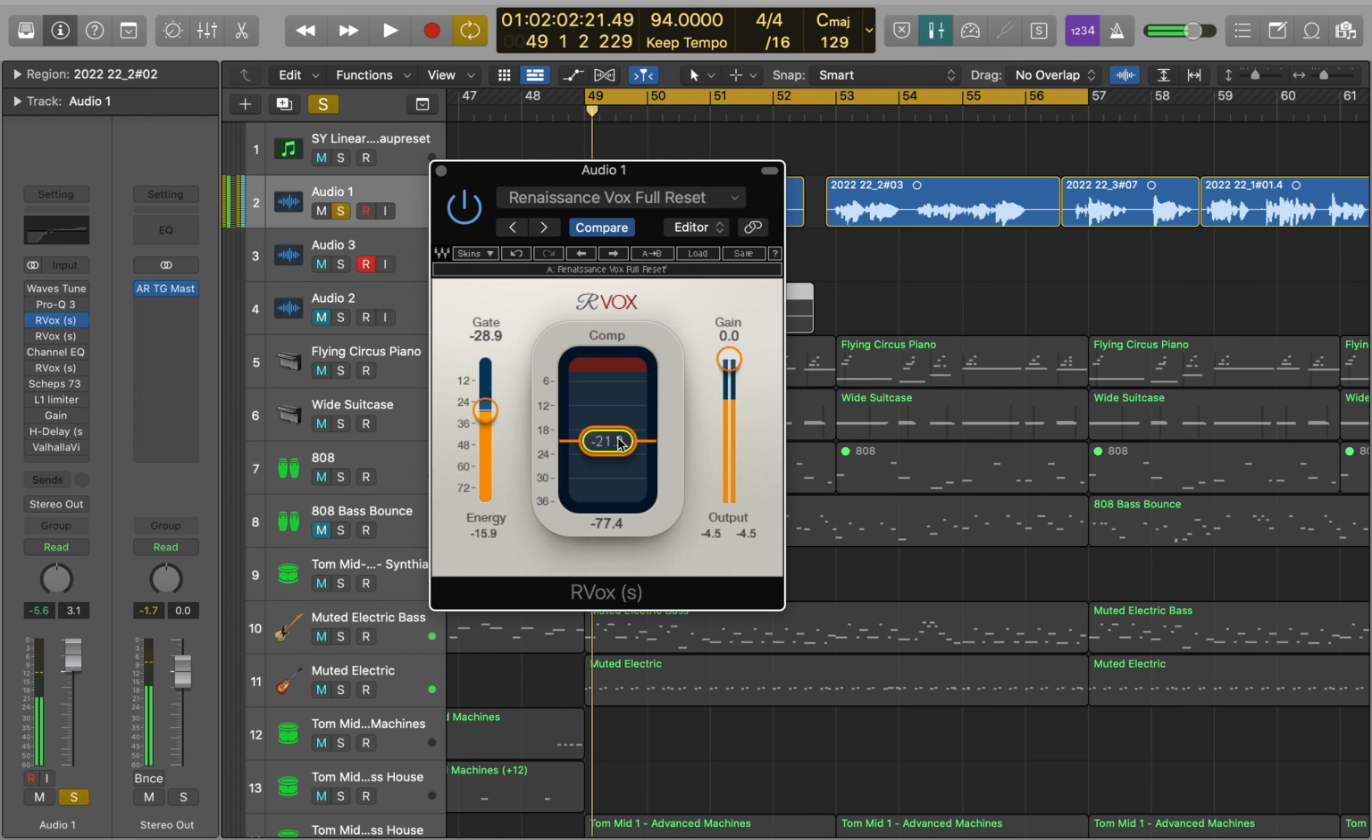So if you notice, when I triggered the compressor, it started compressing and it started bringing up low level sounds. If you listen closely, you hear the beat in the background, just the high frequency part of the beat. So that's where this gate comes in. It's really handy. They really crafted this stuff for this purpose.